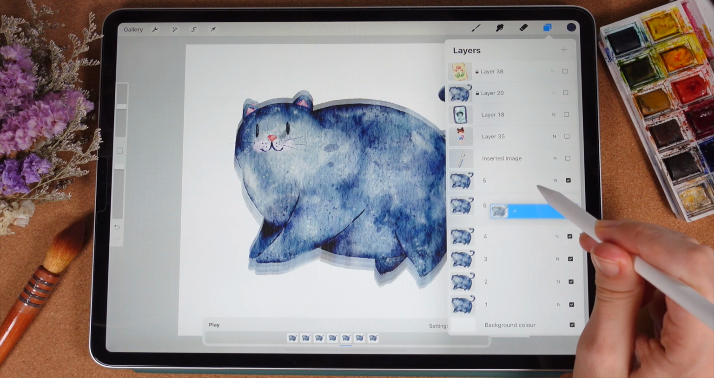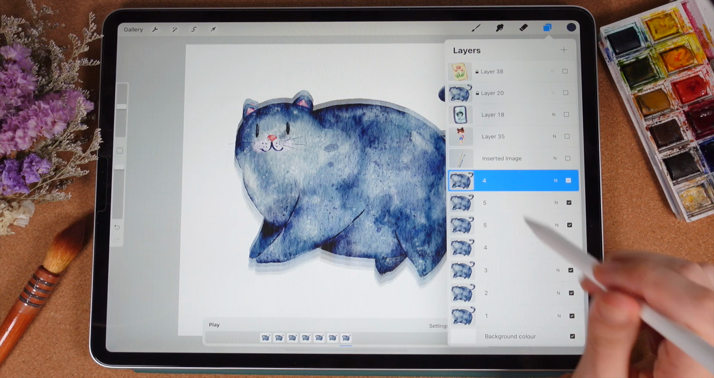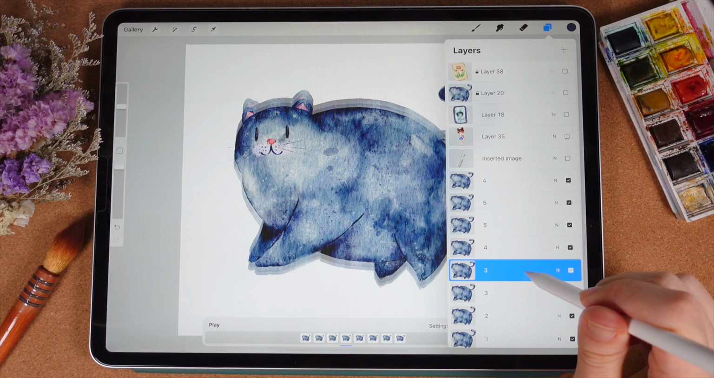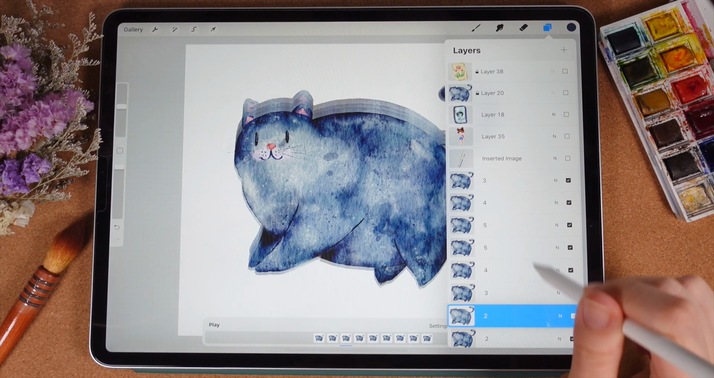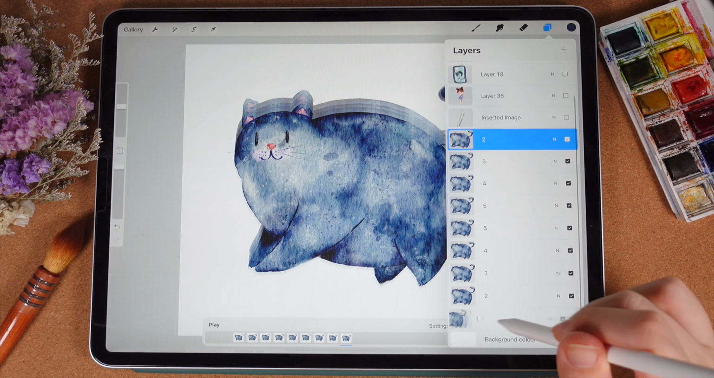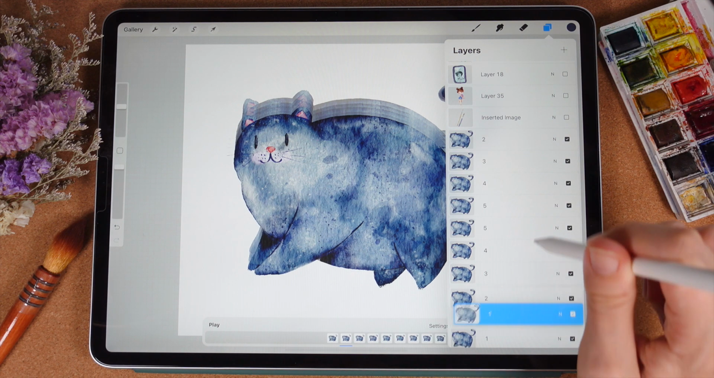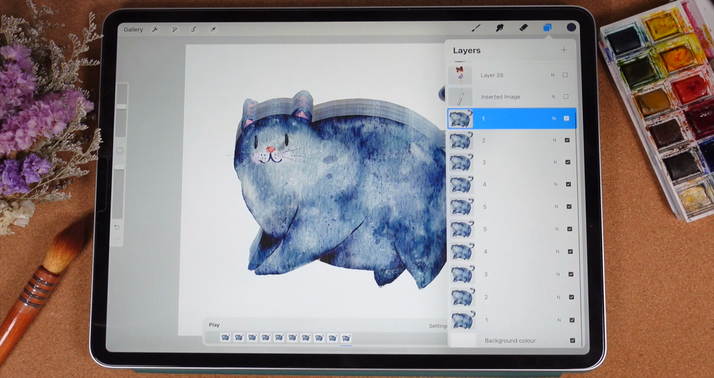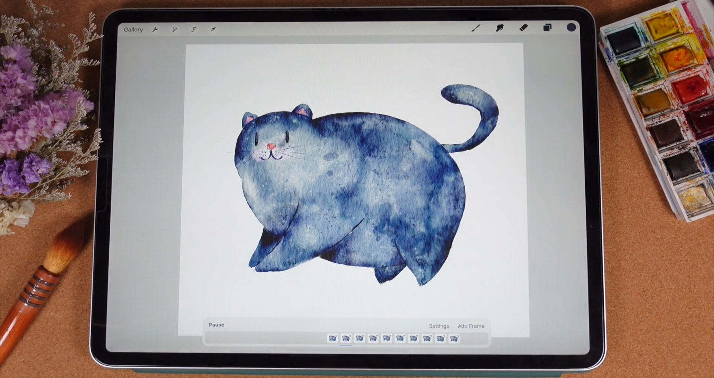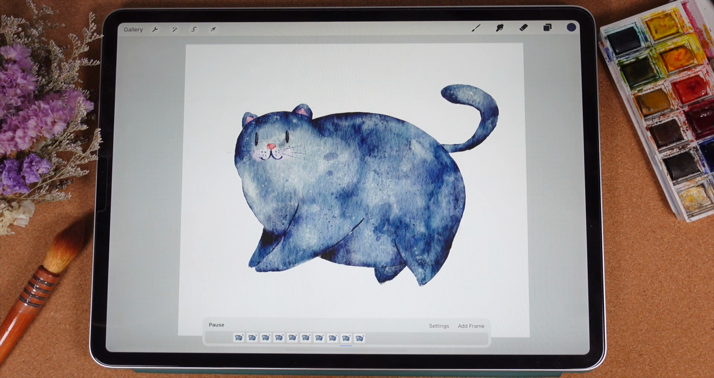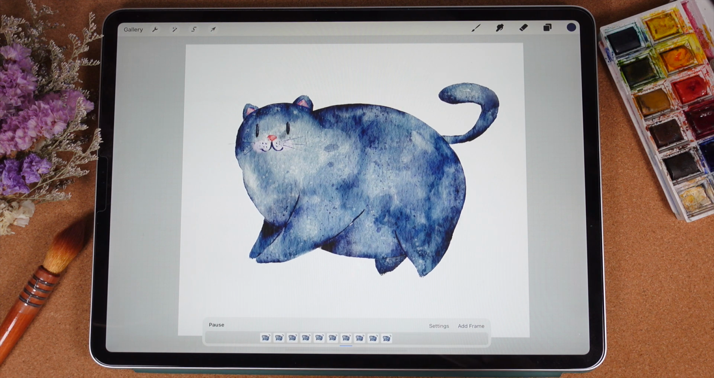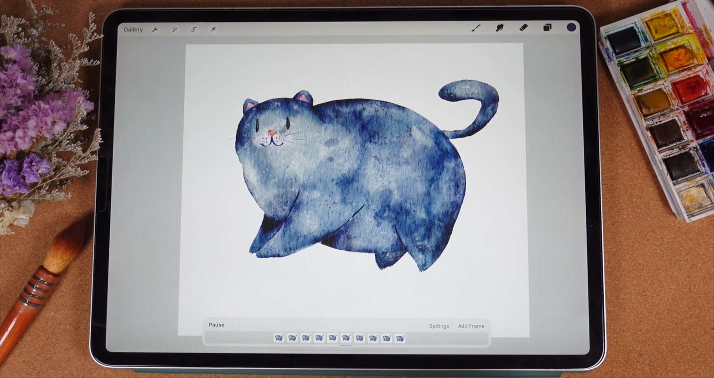So I will move slide number 4 on top. After that, slide number 3, number 2, and the first one. And now let's try to play again. You see, now the cat is very smooth, it looks very solid, and the composition is finished.